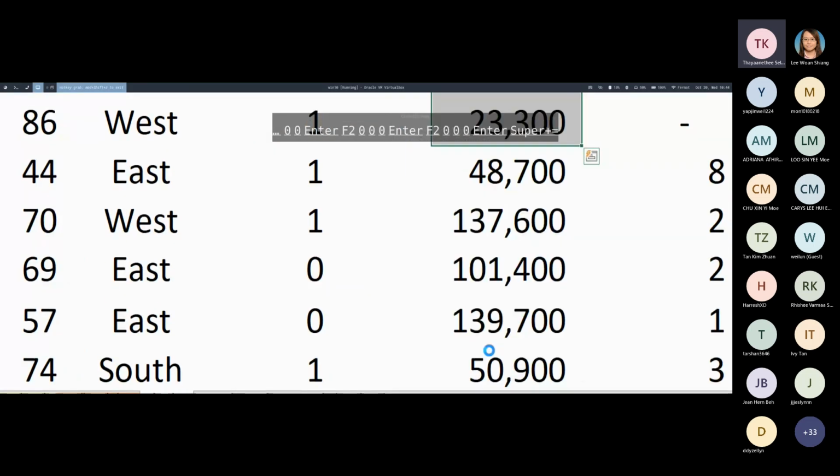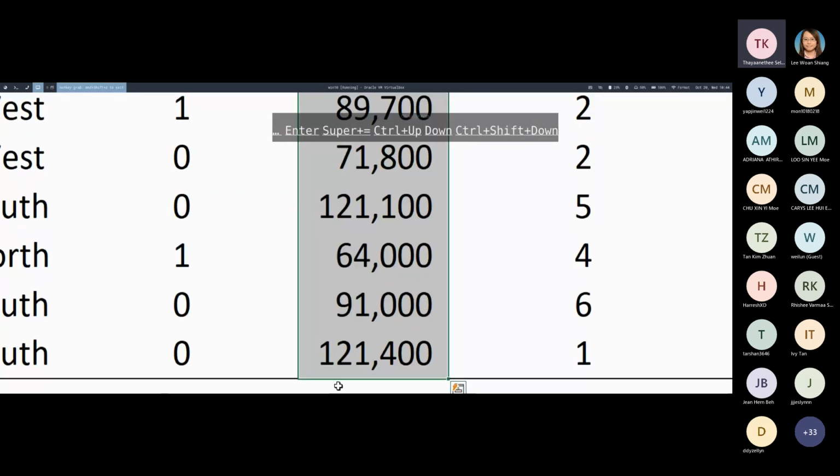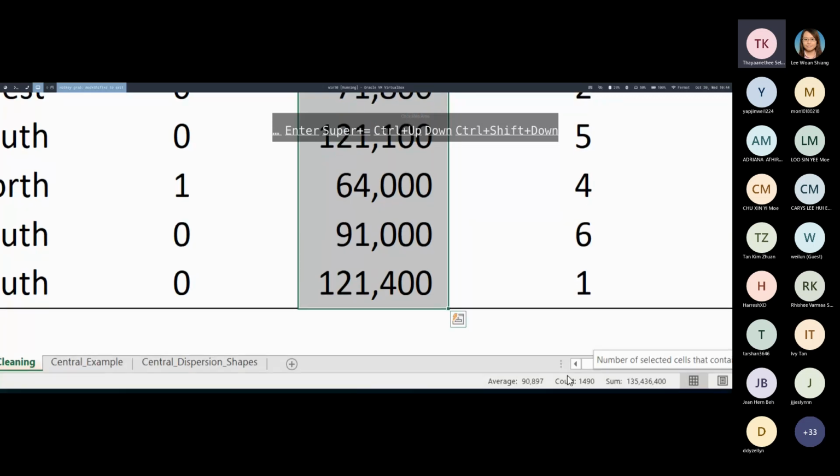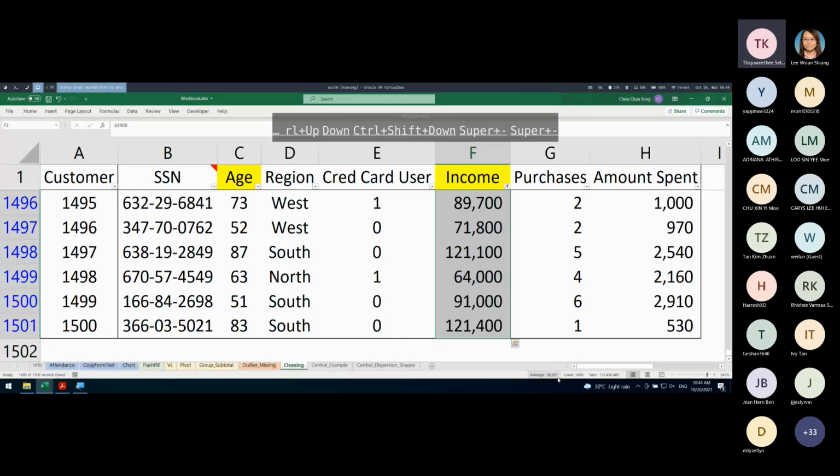Select the whole column of the income. Go to the status bar and then see the average is 90,897. So you can replace this number with the column, or you can also use the formula to calculate. So now let me zoom out and then we just replace 90,897. You can replace with this number, or you want to use formula also.